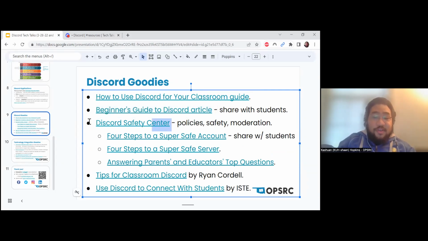There is a safety center dedicated to making sure that people know what to do in terms of keeping their accounts safe, like setting up two-factor authentication or email verification. So I also think that article is a good one to share with students. There's an article for setting up safe servers that gives a lot of really great tips. There's one specifically addressing parent and educator concerns, some of the top questions they have. I think that's quite good. Even if you're already aware, it's good to have some kind of response at the ready, just in case somebody asks.